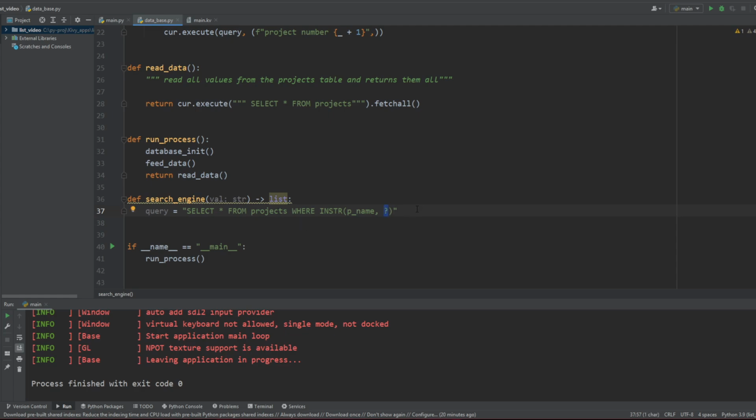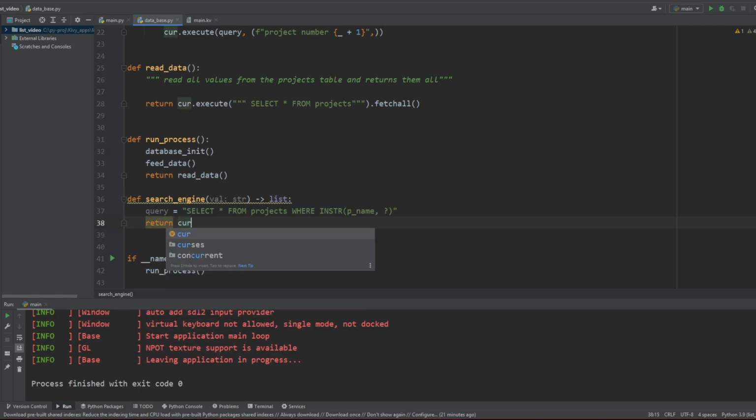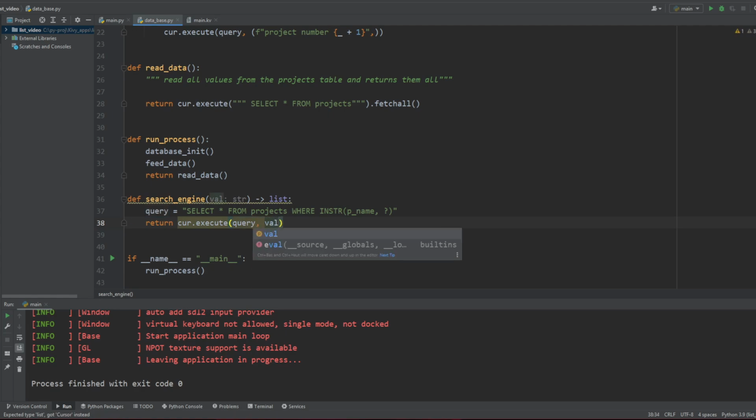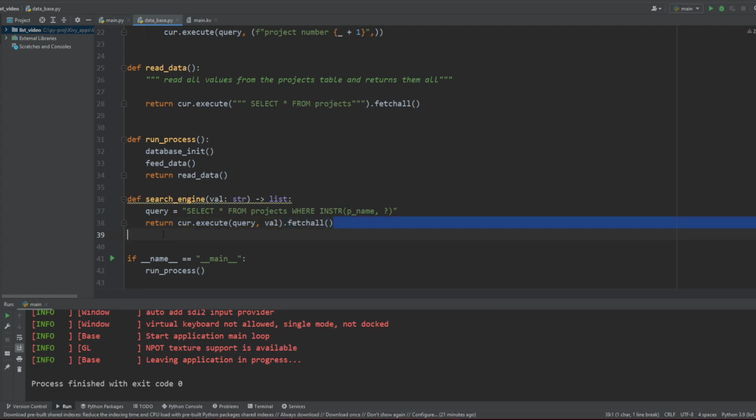So as usual in SQLite, you use this question mark as a placeholder for your variables. It's a very important thing to do so that you avoid SQL injections. I talked about it in the previous video, and I will talk about it again because it's important. And then we're going to call our cursor and say that we're going to execute our query. And the variable we want to insert here is going to be val, right? And then we're going to fetch all the information, and this is the list that we're going to return.